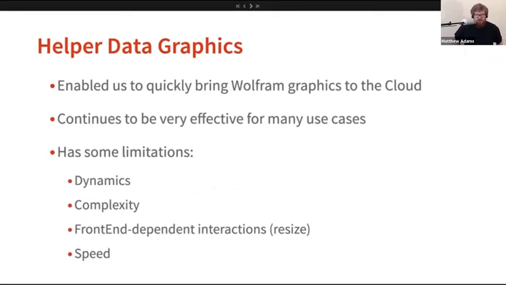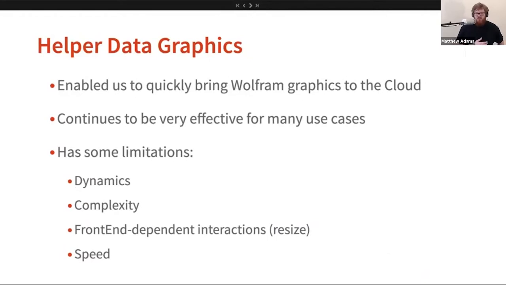Helper data graphics was great. It enabled us to quickly bring Wolfram graphics to the cloud because the front end is doing the heavy lifting of converting the graphics box to something that we can render from. And it continues to be very effective for many use cases. In fact, most graphics you see in cloud are still powered this way and works great. But it does have a few limitations.